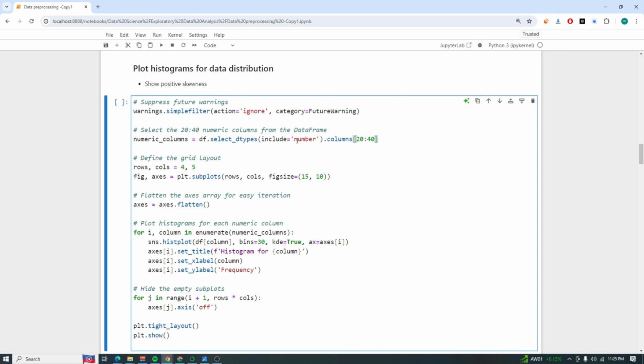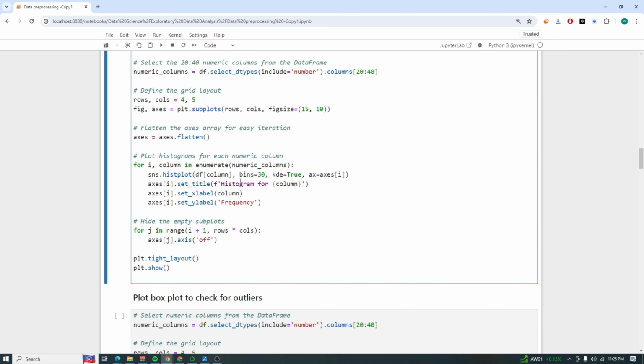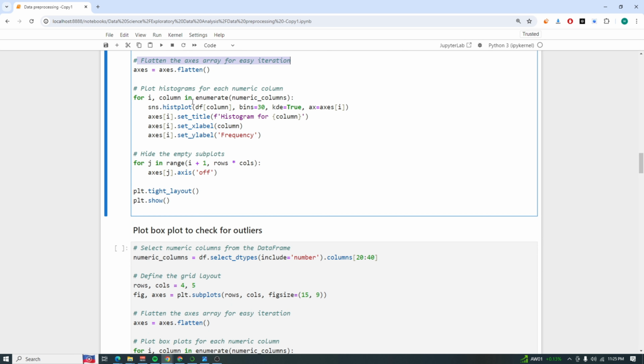Then it should be a column with a numeric variable. Then I'm defining a grid layout. So for the chart, it will be 4 rows and 5 columns. Then flatten the axis of the array for easier iteration. Then you use this for loop with the enumerate function to plot the histograms.